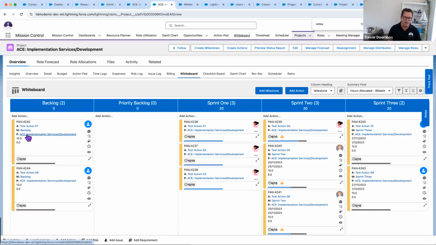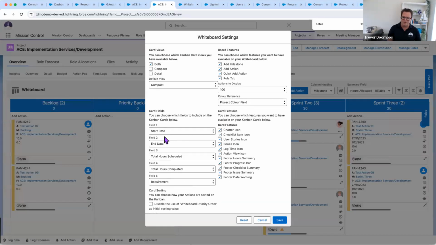So we're always going to have the project, the milestone, the action, and the unique number. And then the other fields available are very configurable. So in my example, I've got start and end date, hour schedule completed, and then any requirements. I know in this project example, I don't have any requirements or user stories built out, and we'll touch on that shortly.